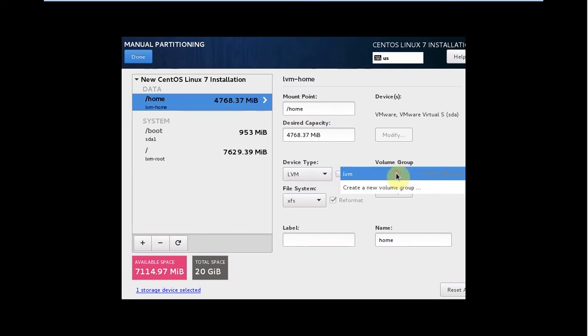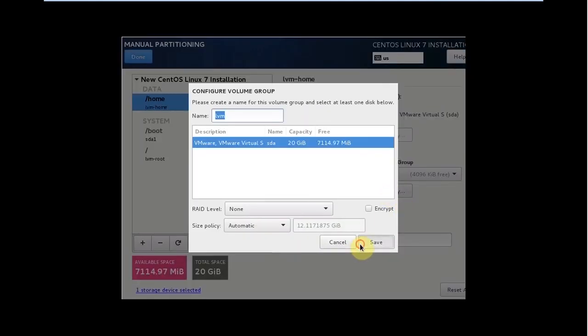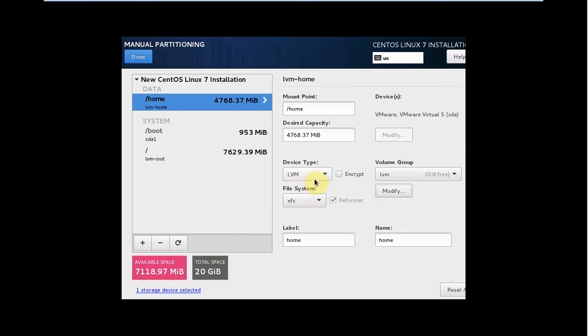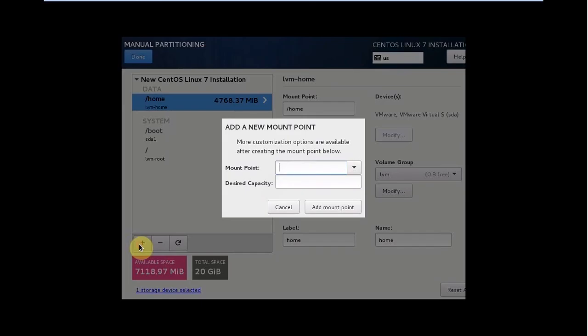Device type is LVM, volume group is LVM, and inside the volume group a logical volume is created, home. Label is home and the name is already home. Just mouse over. Click on plus for another partition.